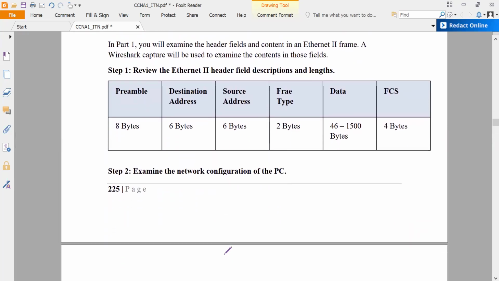Right, first 64 bytes. So 8 plus 6 plus 6, that's 20, 22, 22 plus 46. What's 22 plus 46? It's 20, not 30. 6 plus 6 is 12. Alright, 20. So 22.